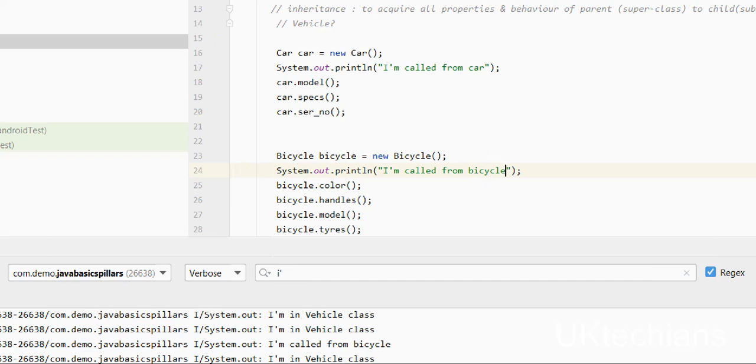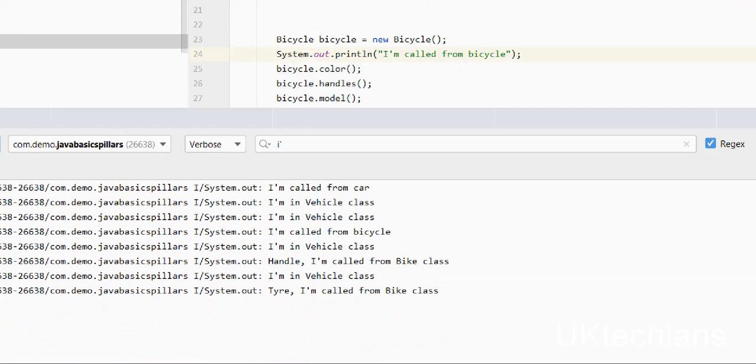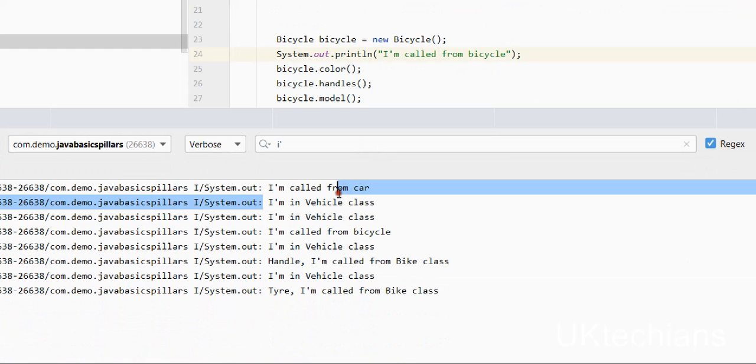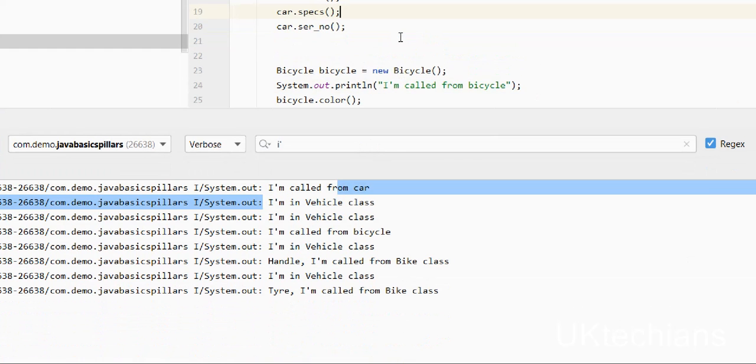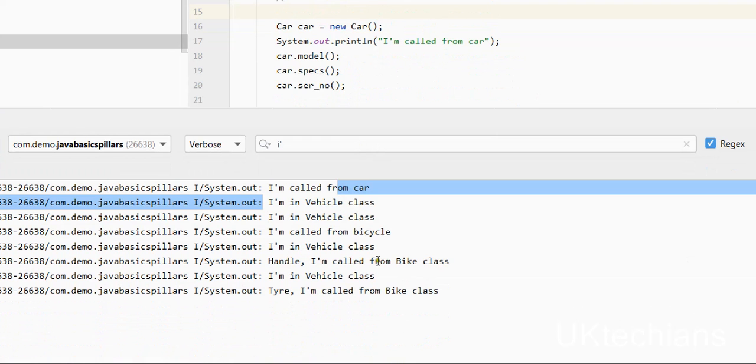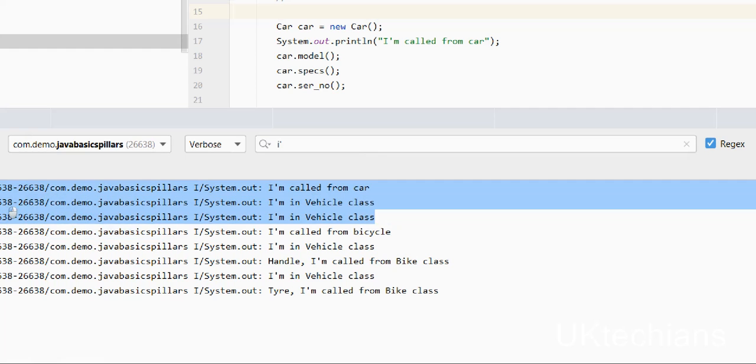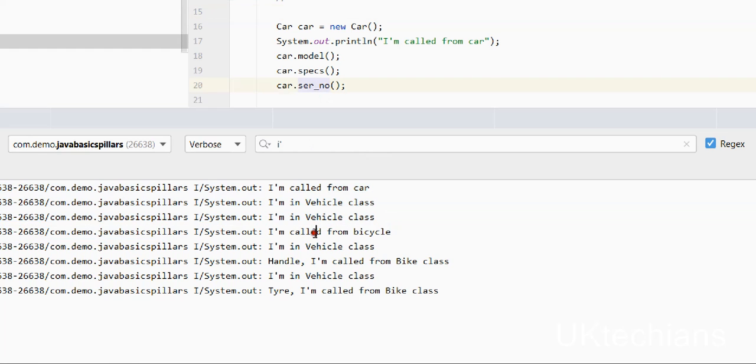So these are the three basic inheritance types. First is single, second is multi-level, and third is hierarchical, right? So let me show you what I get. Right, I call from car, which is the car object over here. Then we will see after this these are end, we get this, right?